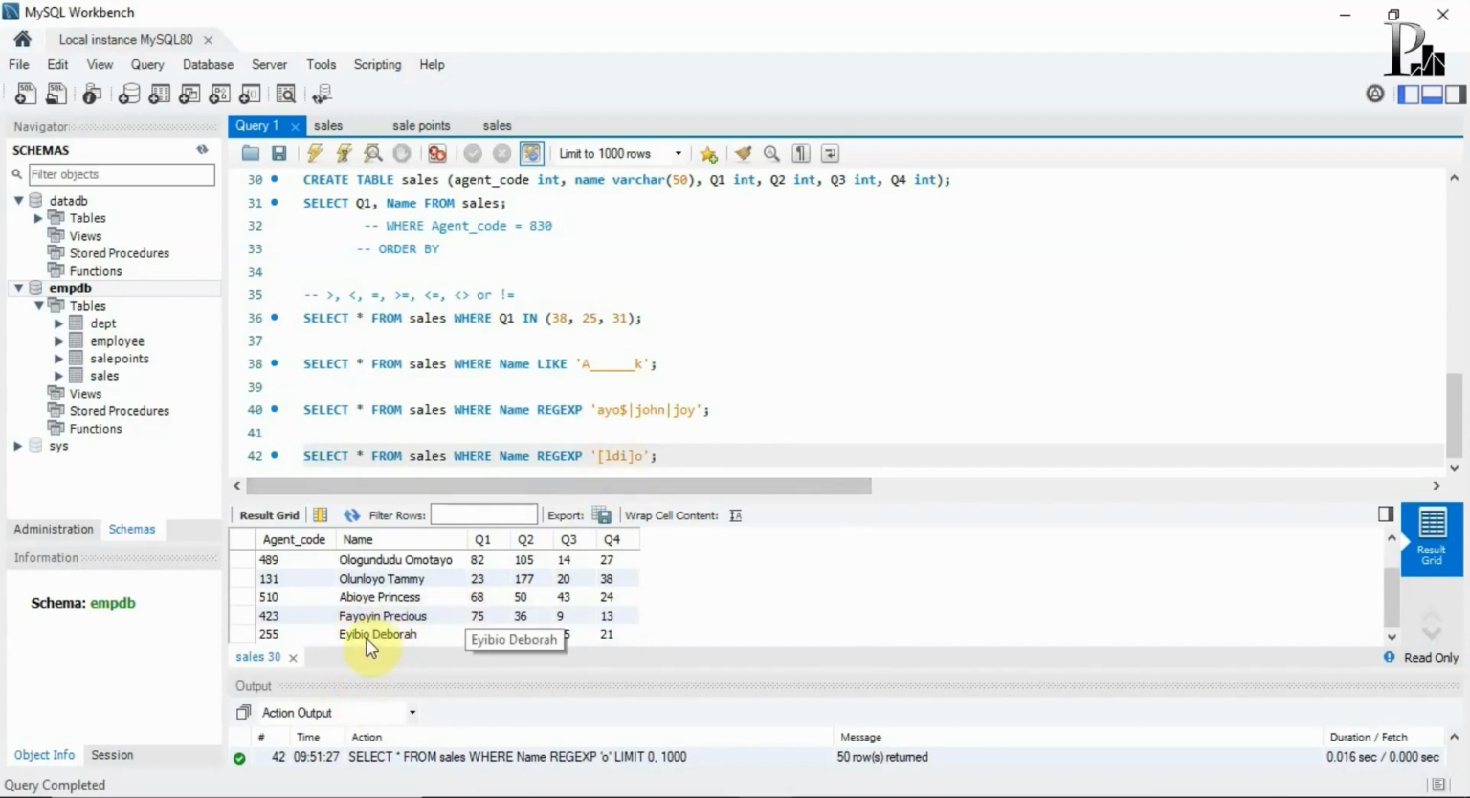So if you look at this one, for instance, Deborah gets IO for the name. This one, Self, gets IO for the name. This one gets IO for the name. This one gets LO, and so on like that.